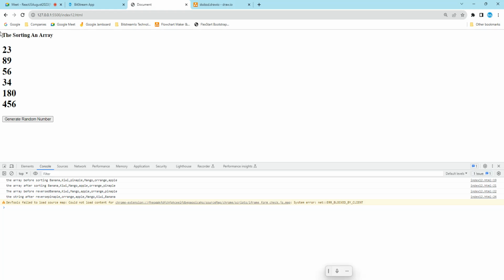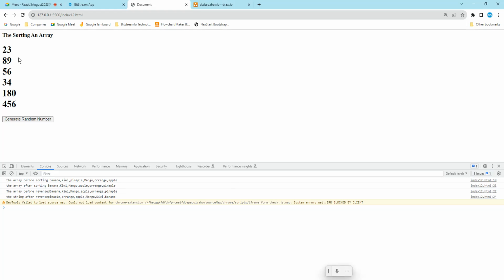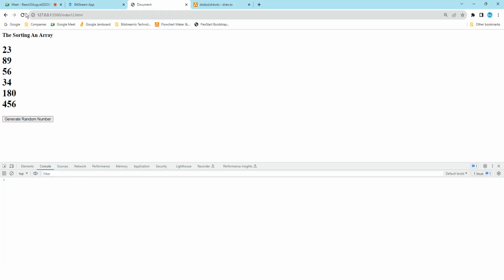So this is a concatenation. What happens? The first value will come, and that is stored into the text. The second value, 89, will come, and it is stored here. Then 56 will come and be stored here. So this is how it works.